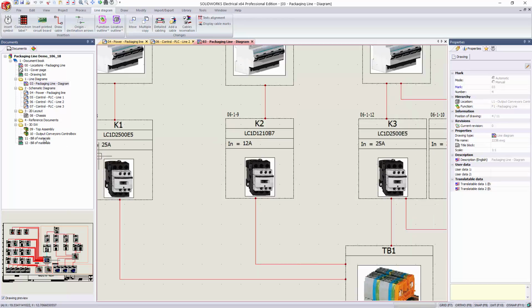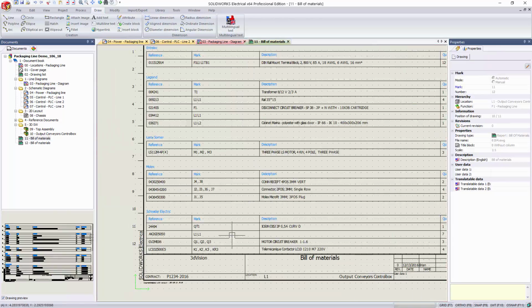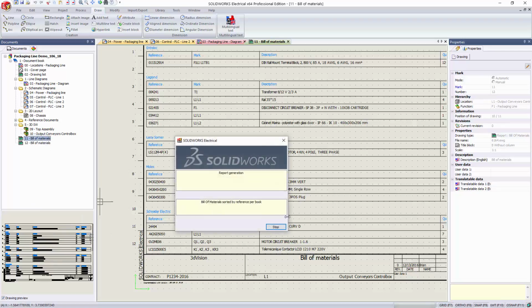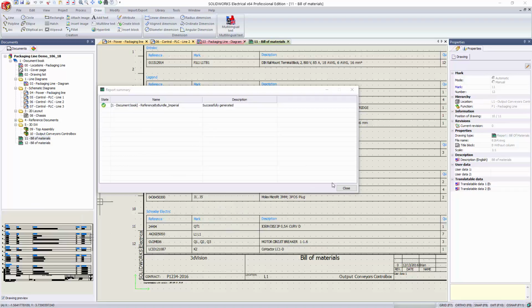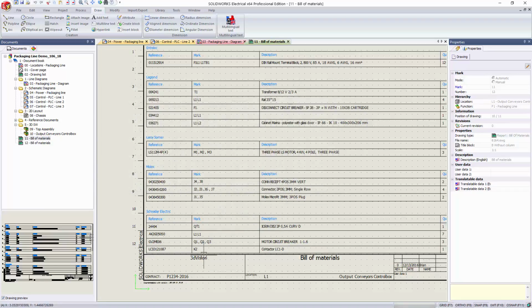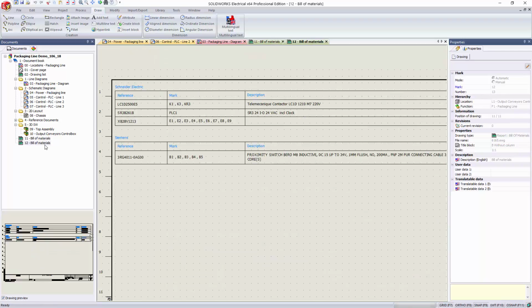What about our bill of materials? Over here you can see where it hasn't changed yet. So we're just going to right-click on the bill of materials and update our report. And now we have, there we go, K2, the new LC1D 1210, and everything else, the other ones remained, but they got pushed to the second page because there wasn't enough room. So you can see how this kind of stuff happens very quickly and easily. This would have taken a lot of time if I was trying to do this manually.